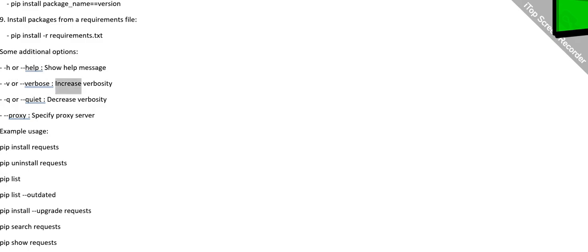-v or --verbose, increase verbosity. -q or --quiet, decrease verbosity. --proxy, specify proxy server. Example usage: pip install requests. pip uninstall requests.